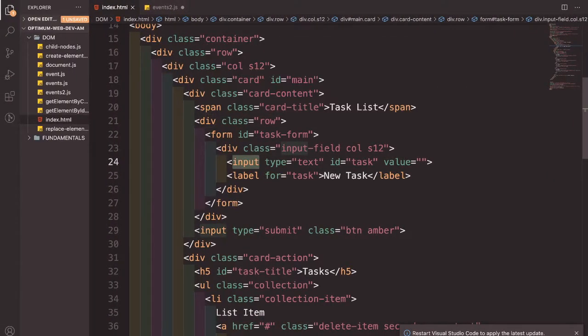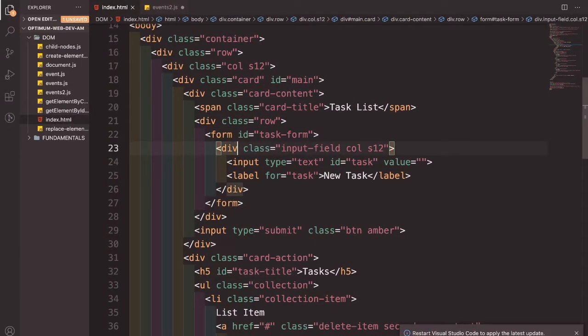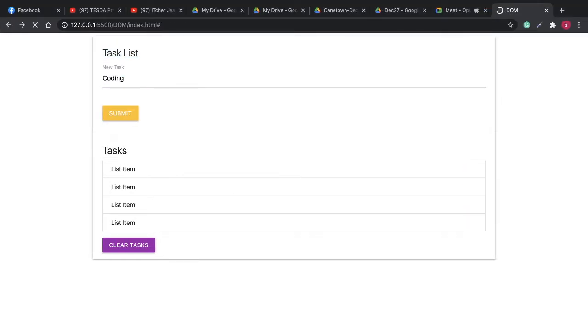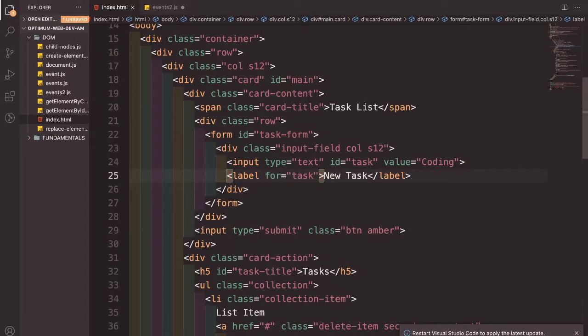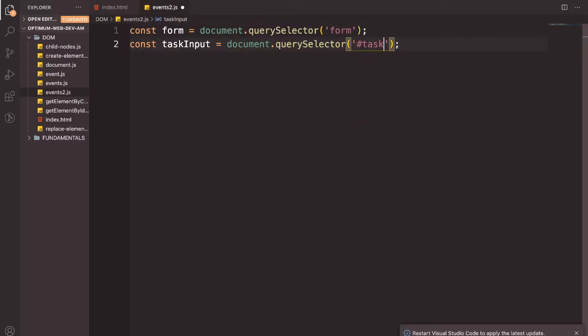In simpler terms, in the output, it's this one. Earlier the form was the whole form. This is the form here. Then, the more specific one we want to get is the input field with a value, for example, coding. There, so you can notice it. This is it. Right? So we'll get the input with the ID of task. So, instead of input, I'm going to use an ID. I got it by ID. Now it should be a string, and it's an ID, so the symbol is the hash sign. Alright, so we're done with that.